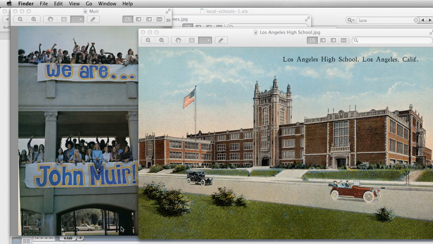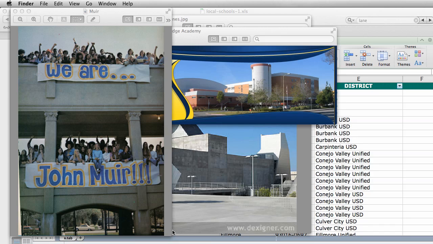You may be interested in some of the famous high schools in the area. For example, this is a picture of Los Angeles High School, one of the older high schools in the area. Of course, this is the most famous and best of all, my alma mater, John Muir High School, Pasadena. And yes, I am in that picture. I think I'm right there.